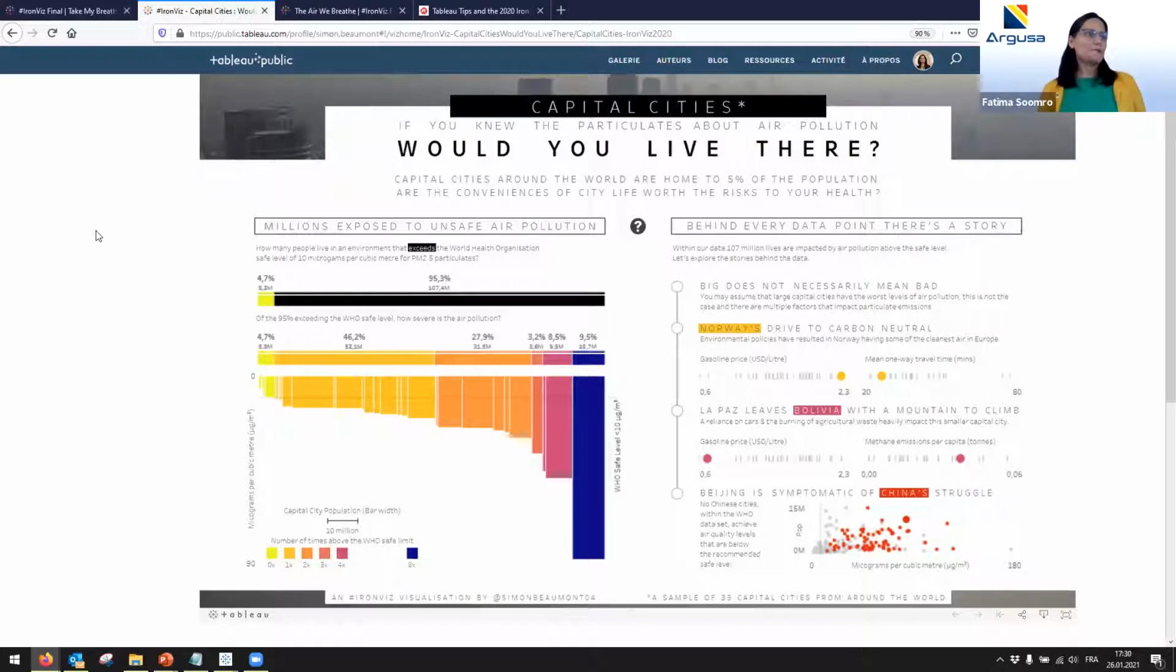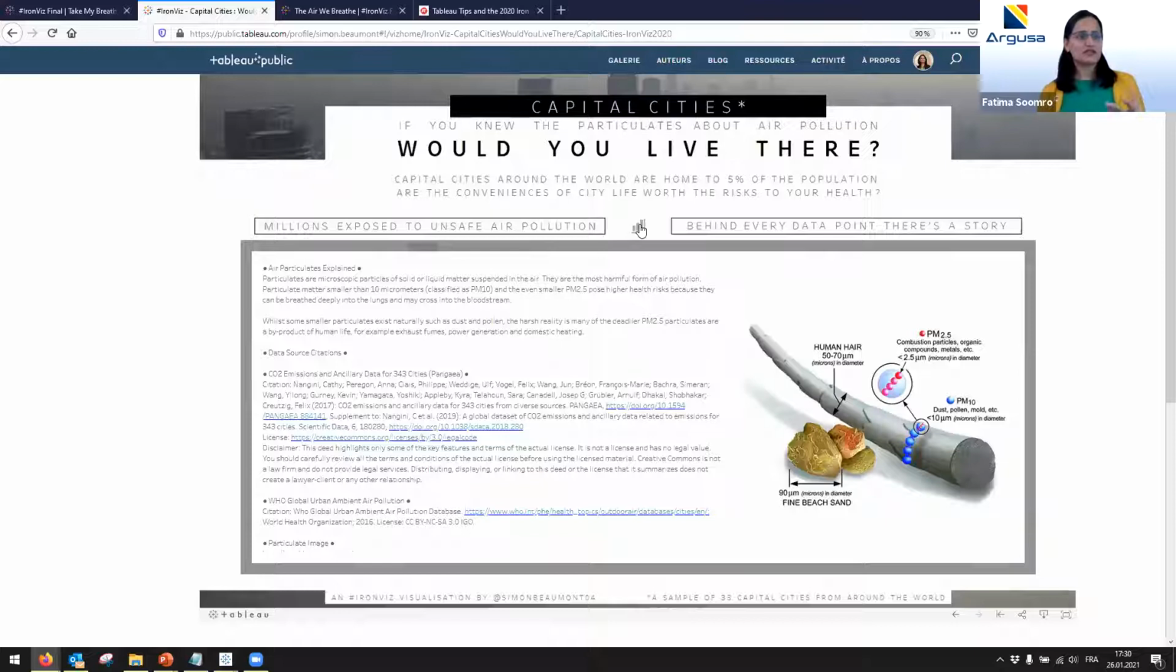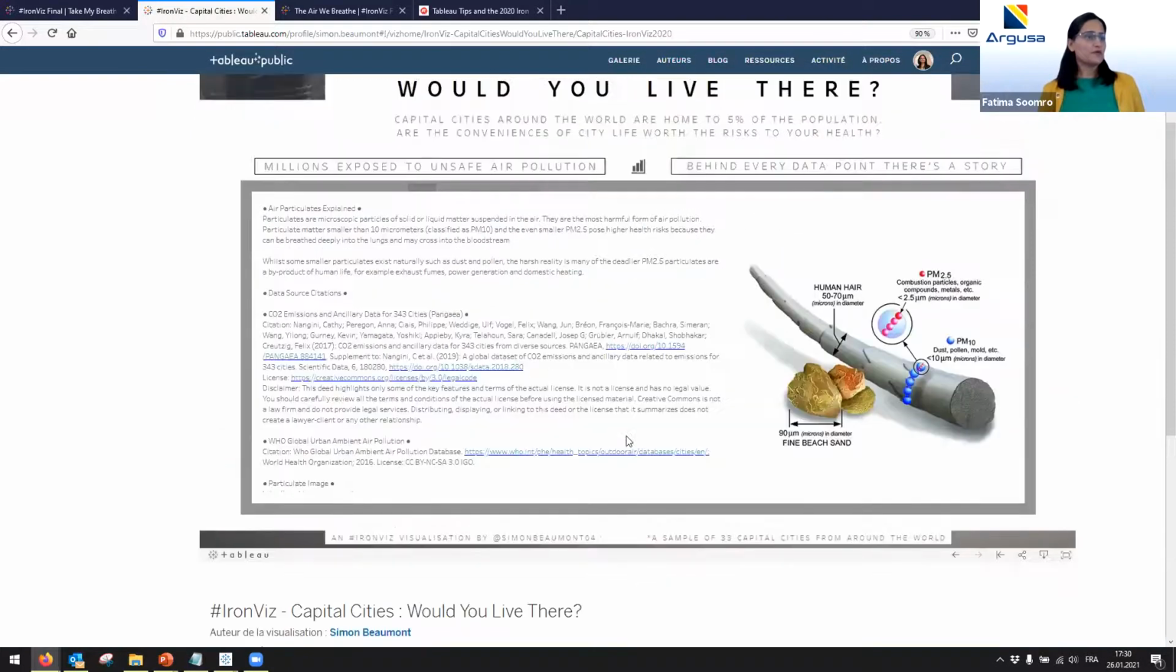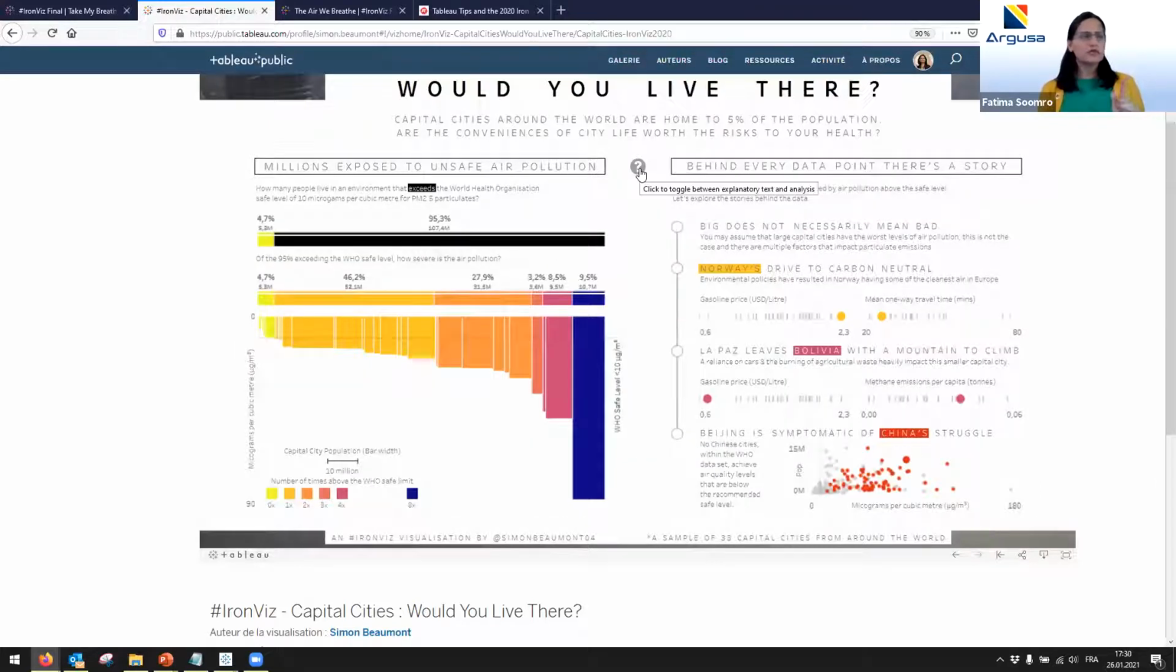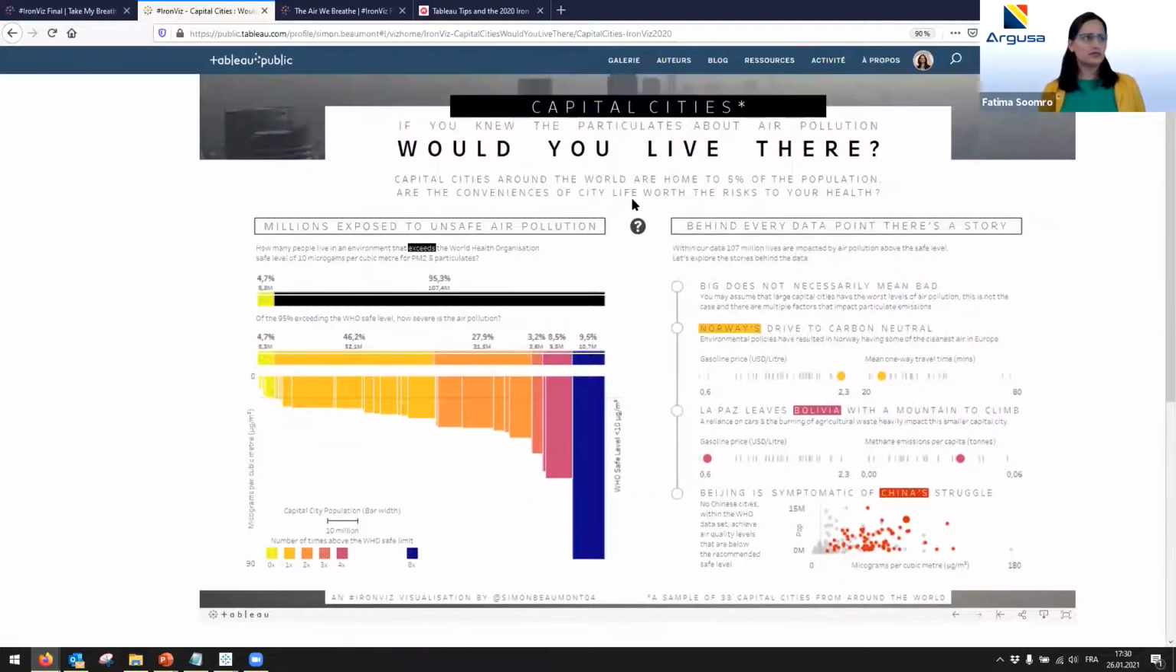So first of all, he has a toggle button here where he can explain to you what kind of pollution he's looking at. So he's looking at exactly these particles, PM 2.5, and he has explained their hazards and how they come to be. So I find it quite nice. Not intuitive to click on this question mark, but maybe it's intuitive for some people.